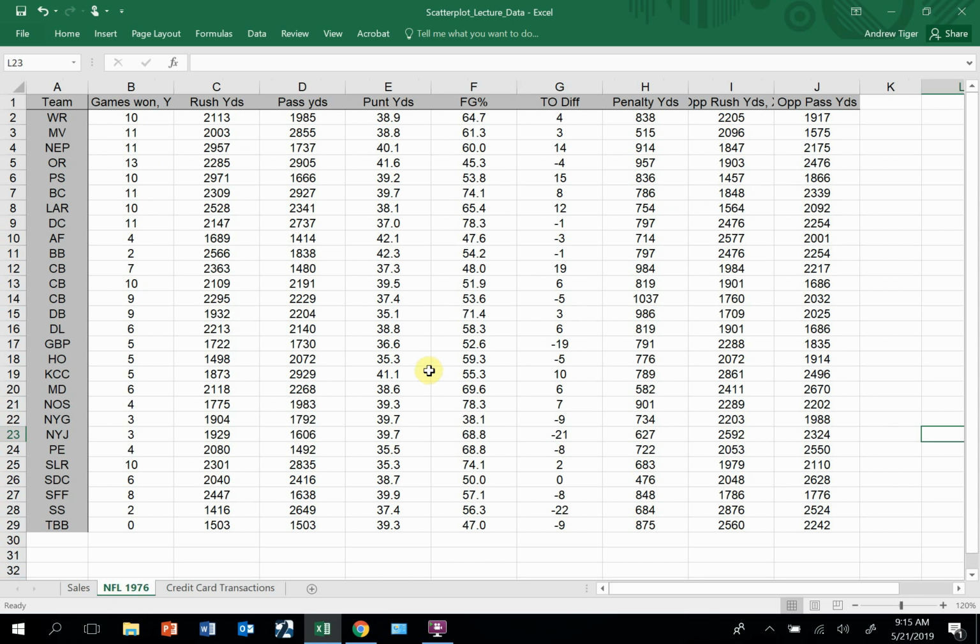And what I want to do is try to determine how many games I'm going to win, that's Y, as a function of these NFL statistics. This is offensive rush yards, how far I rush the ball, or how well I throw the ball, my punter, the average yards punted, field goal percentage, turnover differential, penalty yards, how well my team stops the run, how well my team stops the pass.